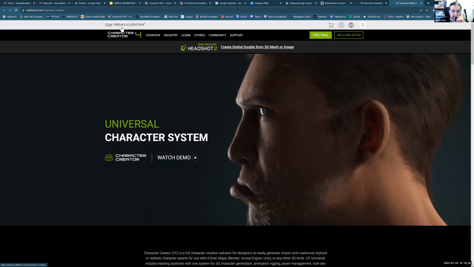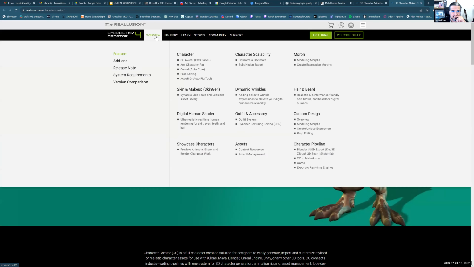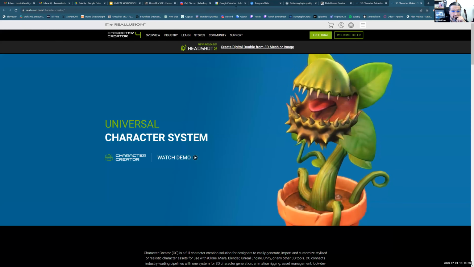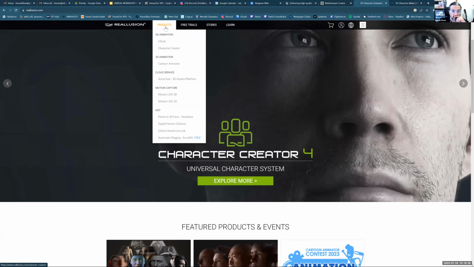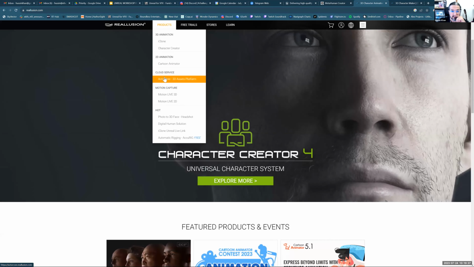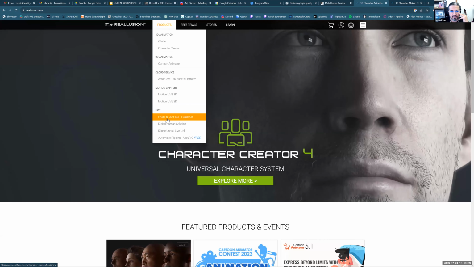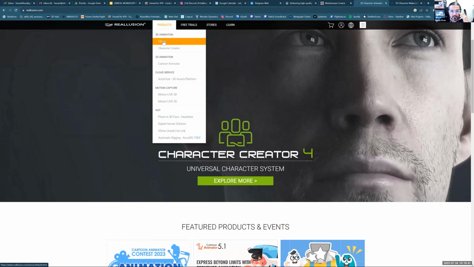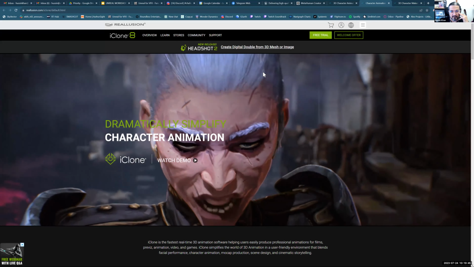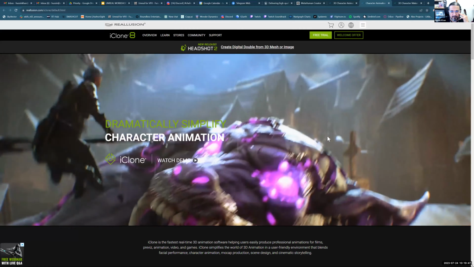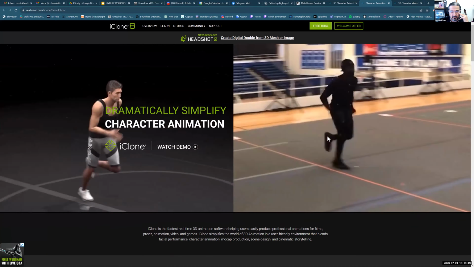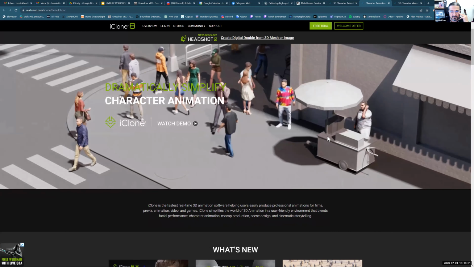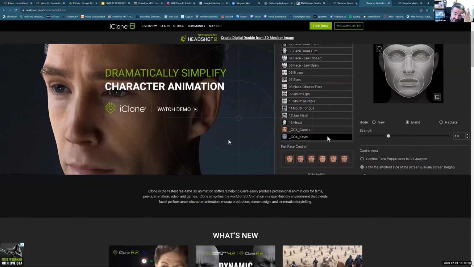They also have some other software such as, go back one step maybe. Okay, they have 2D animation clouds, motion capture, character creator, iClone. iClone is something that you use to create the animation itself. Yeah, the animation itself. So maybe Jinwei, we probably can look at something like this.